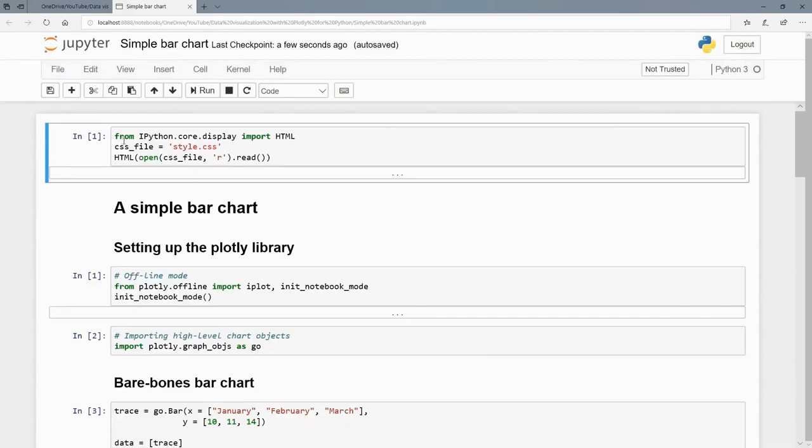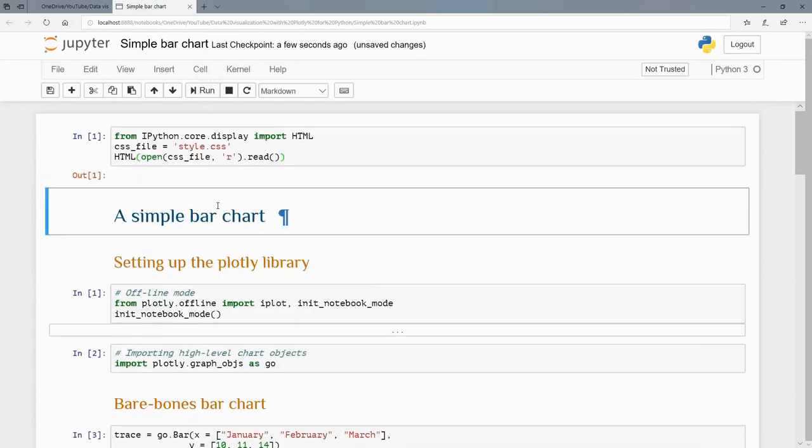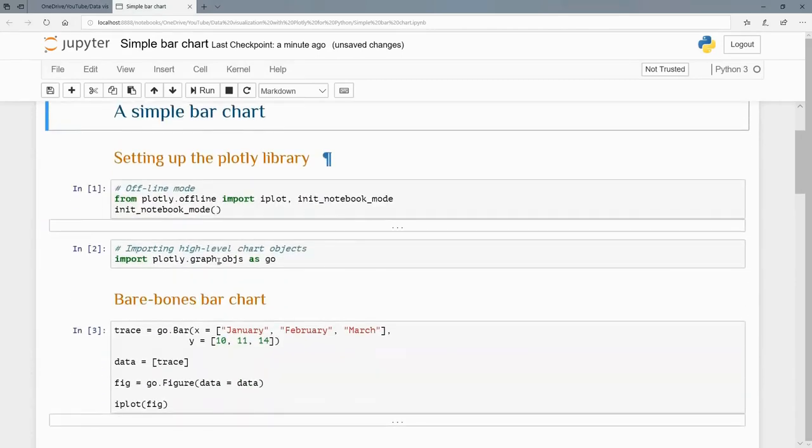The first cell that I have here is just the import of the cascading style sheet. It's ipython.core.display, and from that I import HTML. I reference the cascading stylesheet file, which lives in the same folder as this notebook, and I just use the HTML function there, open the CSS file in read mode, and read it. If I execute that, you'll see that I have this new style. I have my H1 text color being blue, the H2 being this nice orange, etc. It just styles the notebook for me. So let's have a look at the simple bar chart.